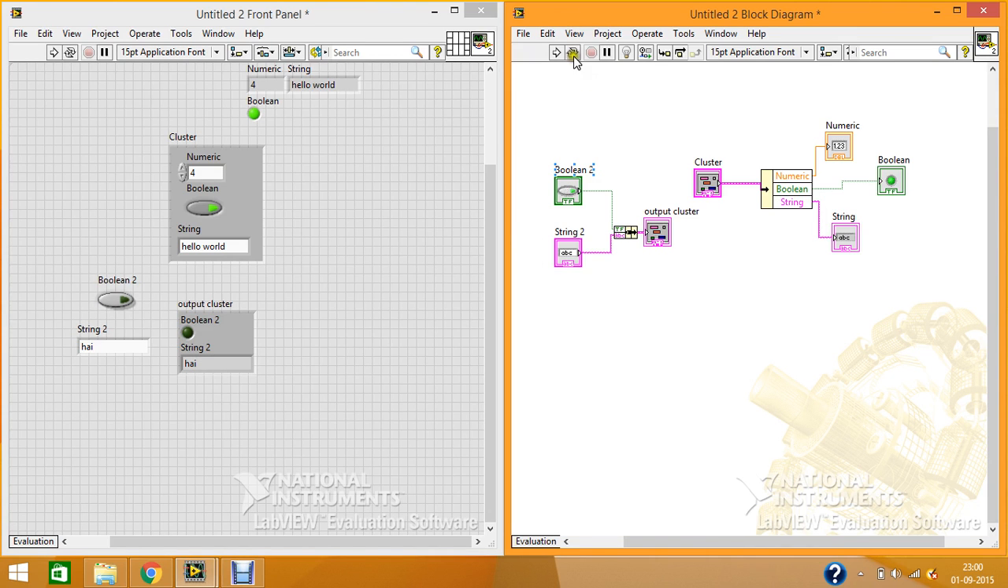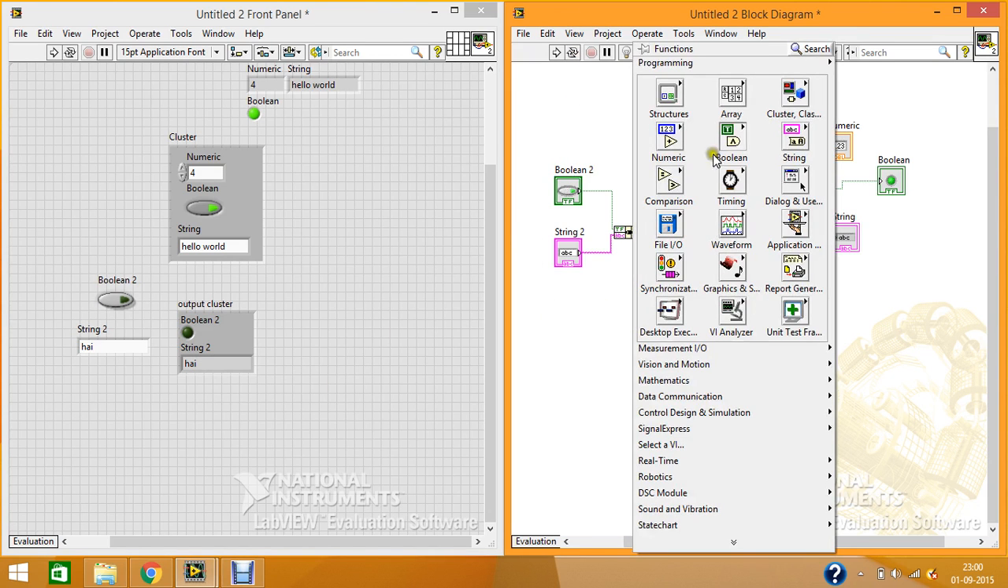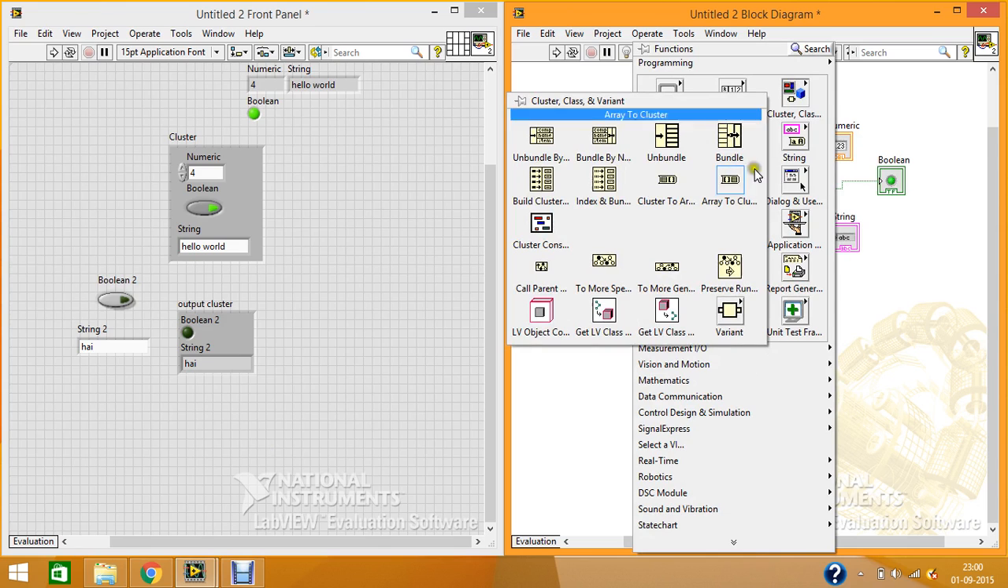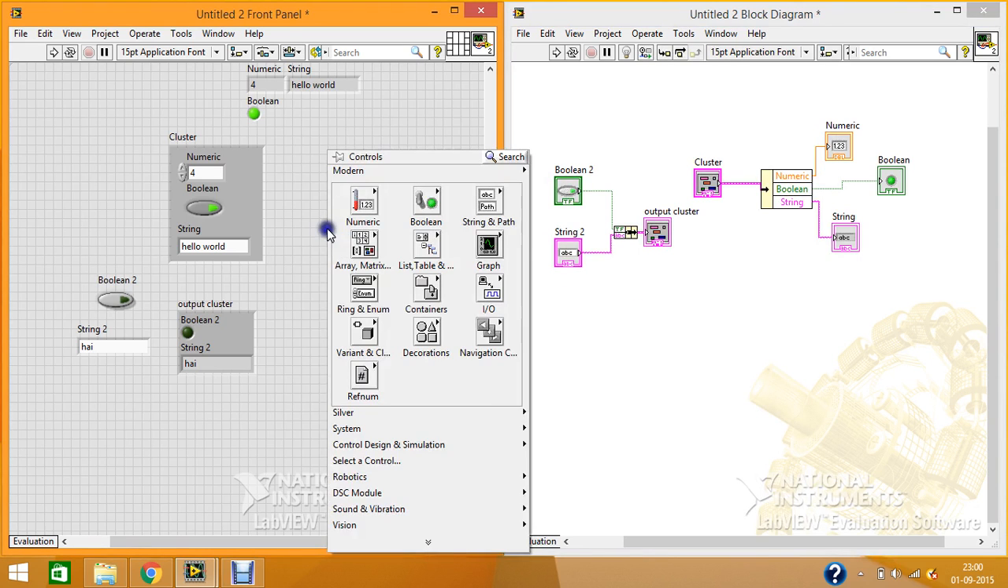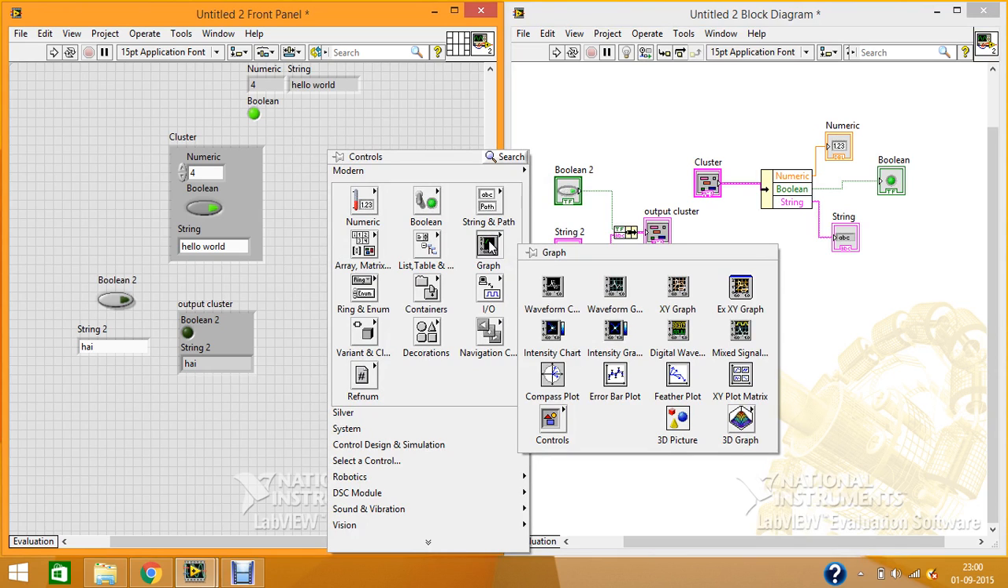There are other functions which you can use, such as cluster to array. If we have a cluster, we can convert it into an array, and also we can convert an array into a cluster. The cluster constants can be made. We can also use clusters for clubbing various graphs, such as if you want to plot a waveform graph.